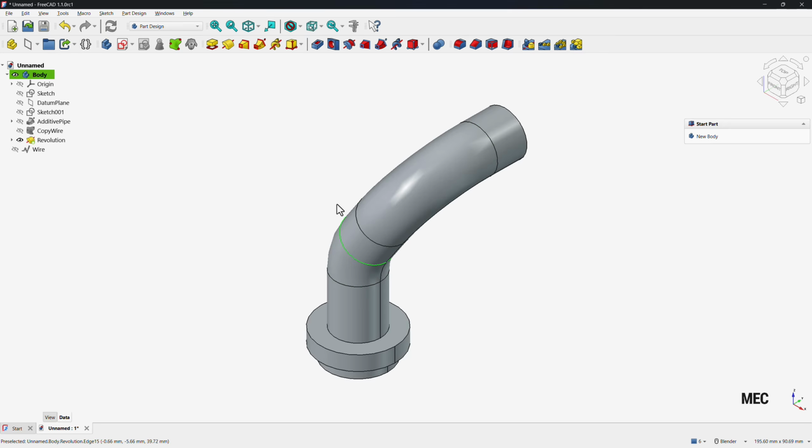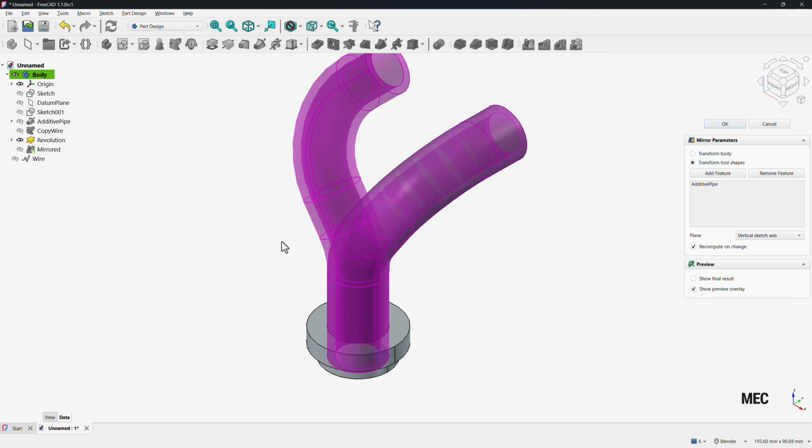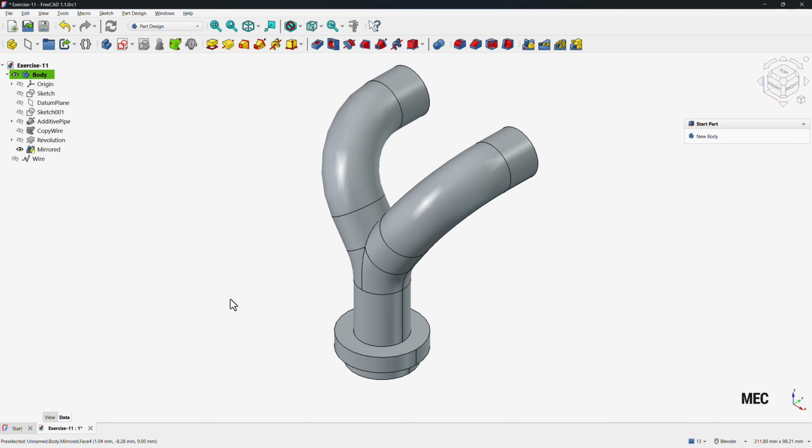We are going to mirror this pipe to the left, so select the Additive pipe, this feature, then go to Mirror. Just click OK, then we have the pipe on the left. Don't forget to save the file.